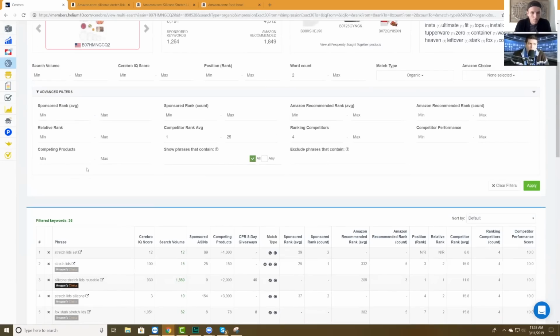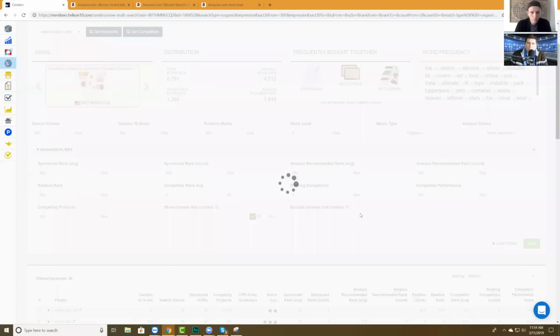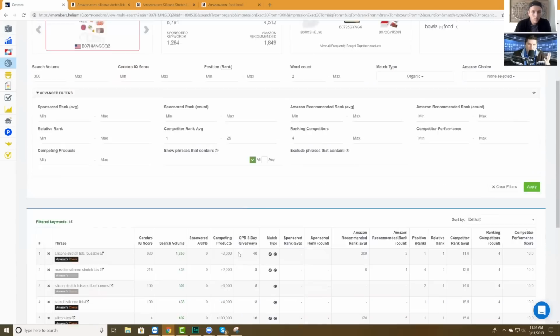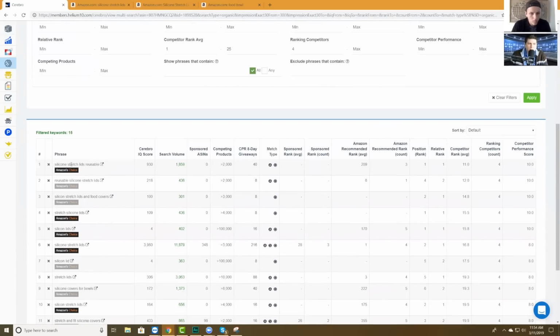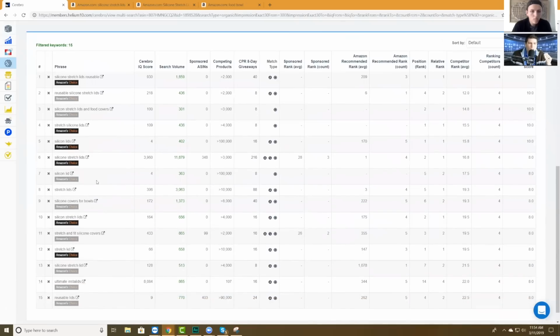Let's go ahead and put the search volume again, minimum 300. You put whatever number works for you. I just want to search for something that's at least searched 10 times a day on average. All right. So let's see how that narrows it down. Now we are down to 15 keywords. Now let's take a look at these keywords. Silicone stretch lids, reusable silicone stretch lids. Now we have a list of super valuable keywords.